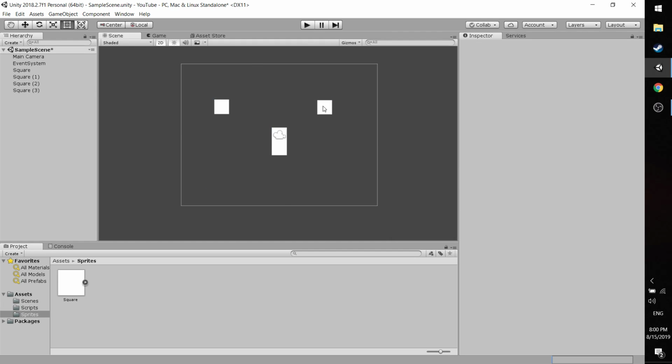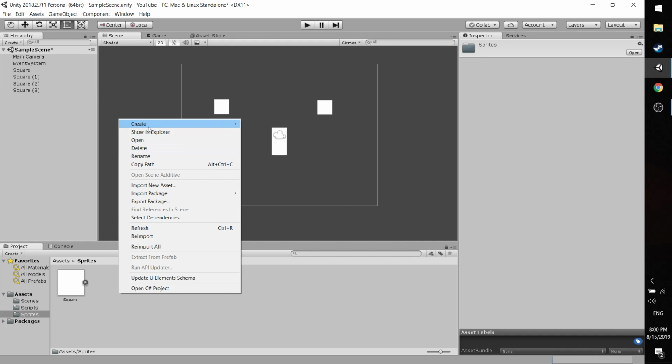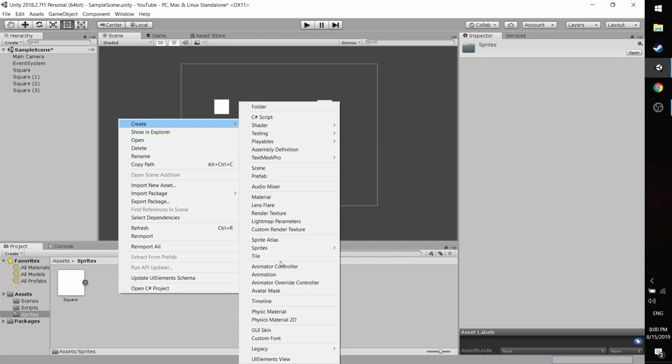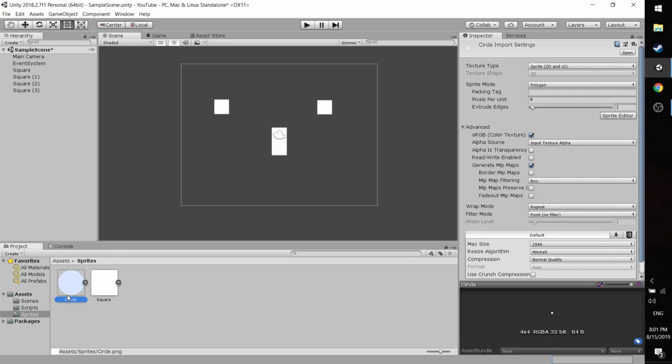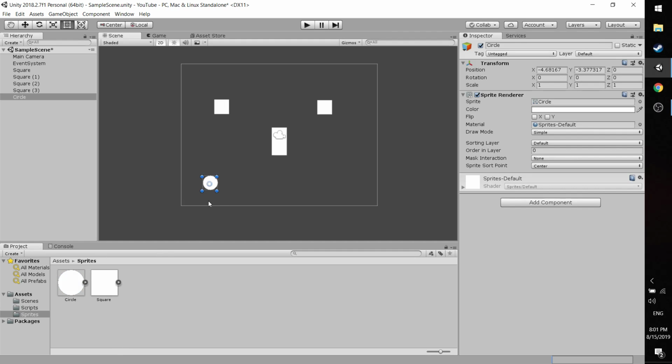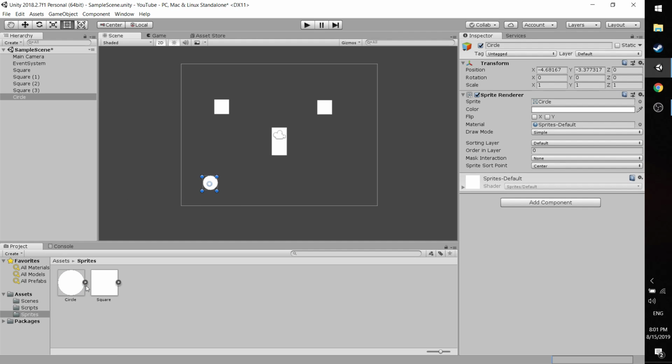So that's it. Like that's a sprite. That's a sprite. And if you right click and go on create and go on where is it, sprites, and let's say we want a circle, right? Well, that's our circle. Now let's say I put this circle into there, what we basically did is we created an instance of that sprite.